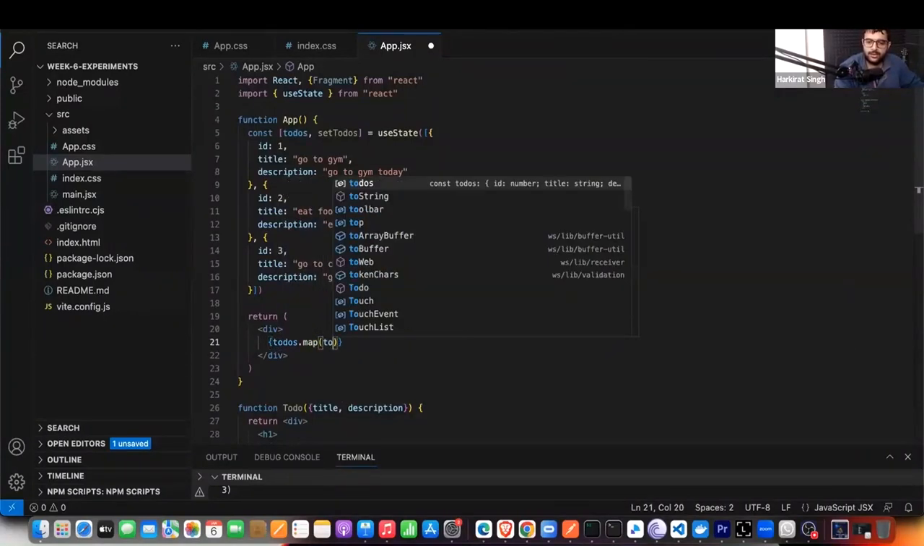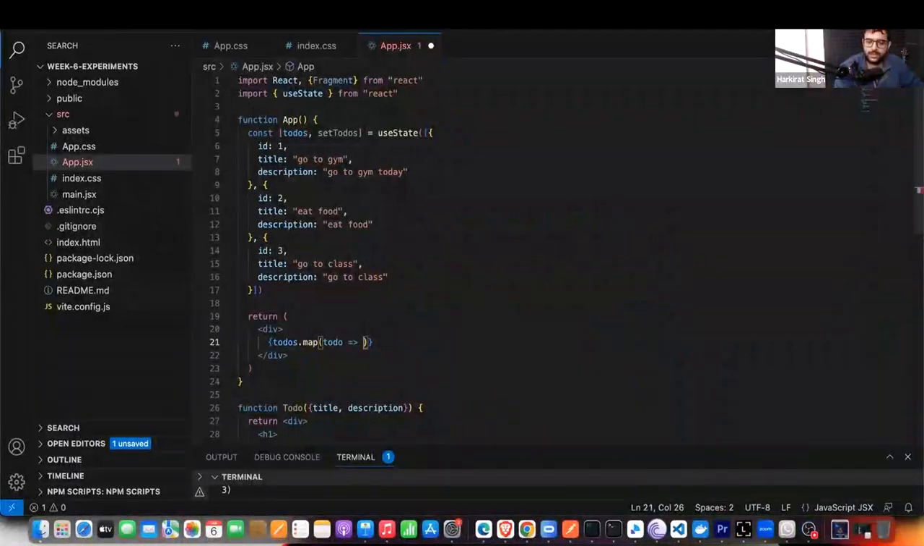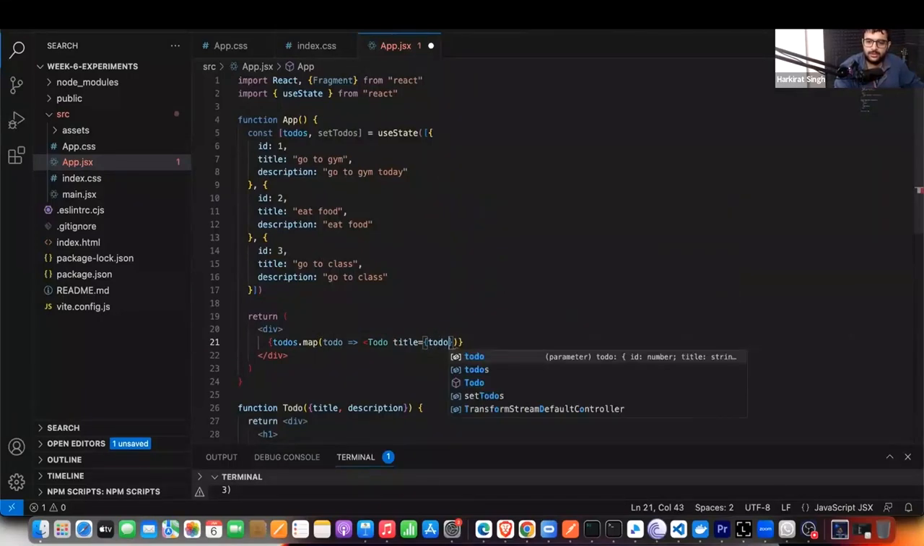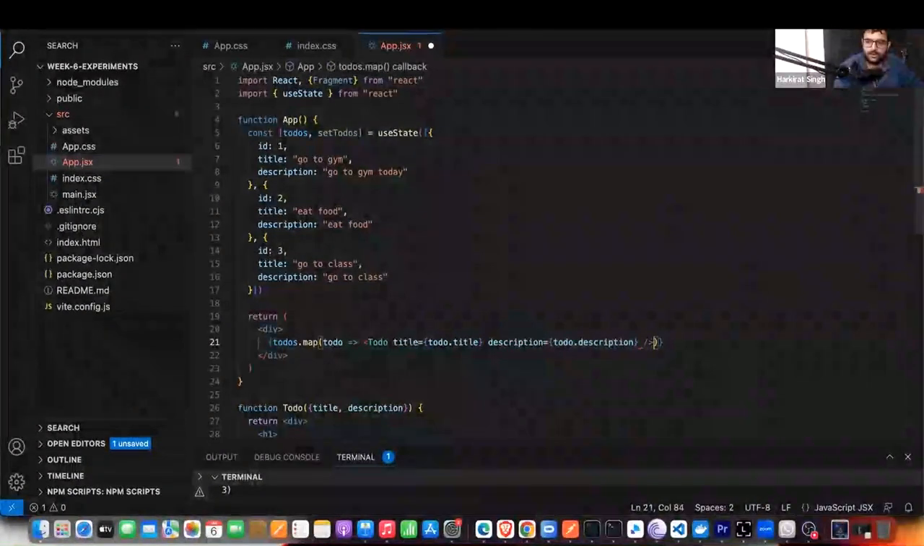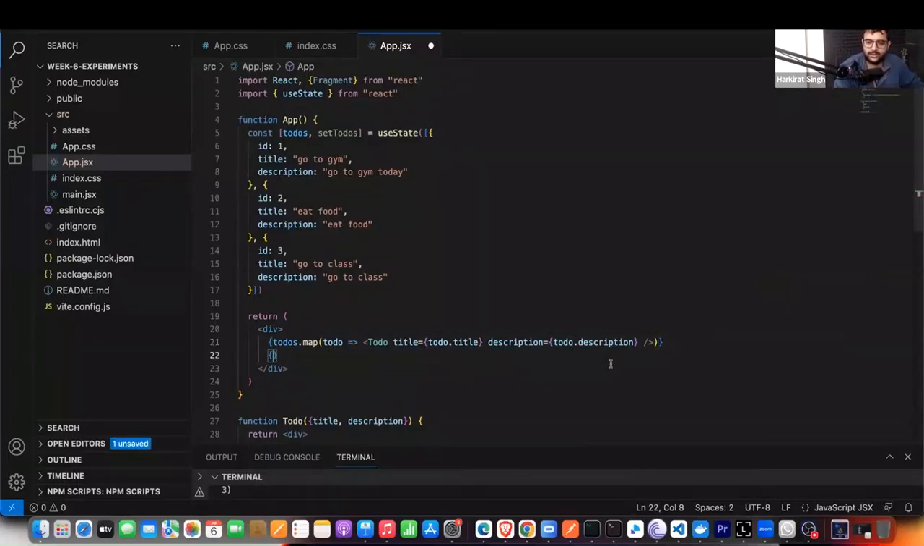todos.map, todo, and then render the Todo component with the title, todo.title, description, todo.description, and then close it. Yes, you can also write it this way.